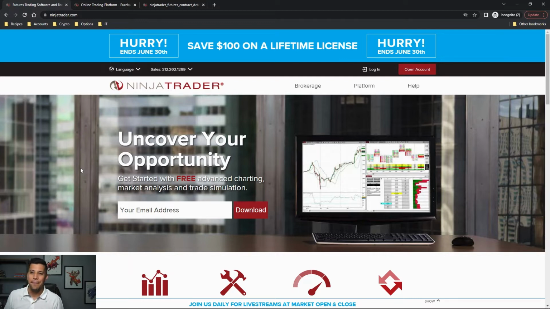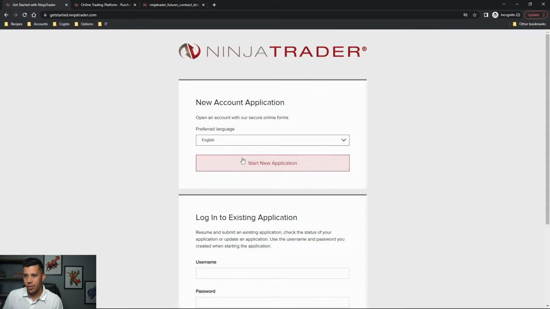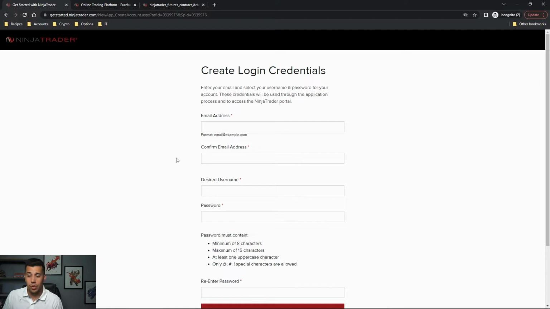But getting into it, very simple. All you need to do here, if you want, is go to open account, follow the instructions, and start the new application. Now, I already have an account, so I'm not going to walk through this process. It's very straightforward. They just ask you, like any other brokerage, your personal information, address, net income, that type of thing.